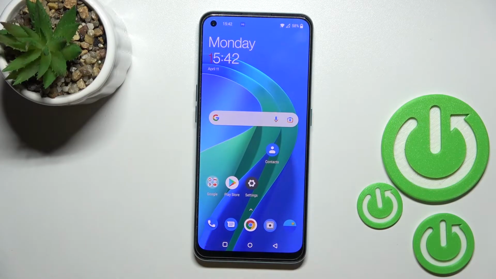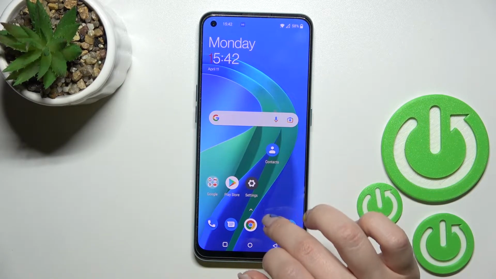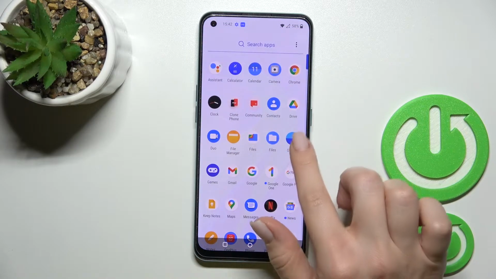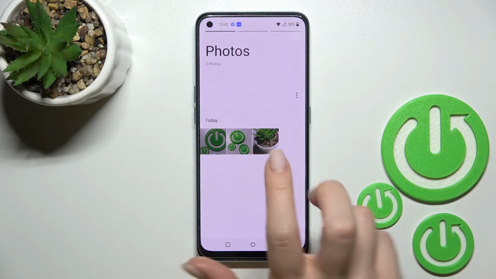Welcome. Today in front of me is the OnePlus Nord SE2, and I'll show you how to hide photos in the gallery on this device. So first you should go into the gallery application here.